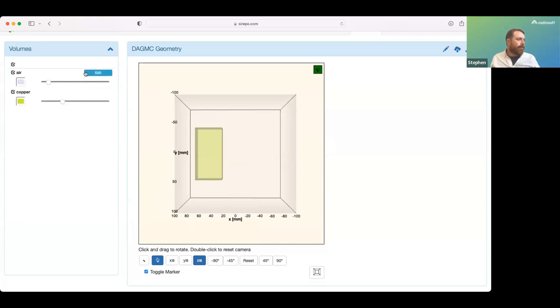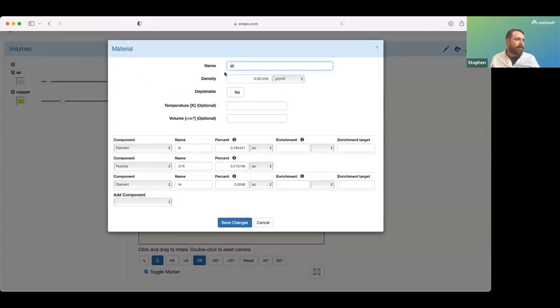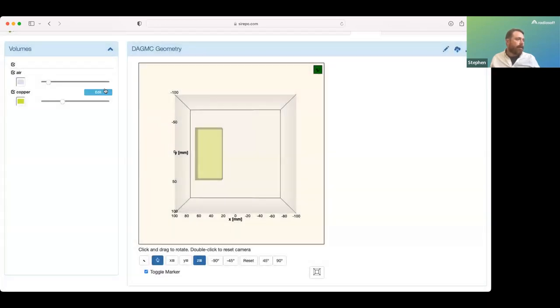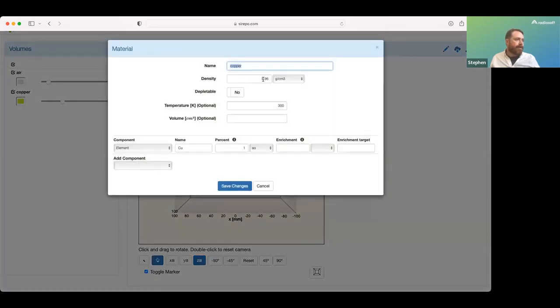If we look over here at our volumes, you can see that we have two volumes. This is a very simple model. We can click edit on one of these volumes and see that this is named air, but we've also given it a density, that is the density of air, and we've given it some elements, some components here. So we've got nitrogen, which is defined here as an element, oxygen 16 specifically, which is a nuclide. So for each component that you add, you can name them as elements, even elements combined into a formula, or nuclides as well, and argon. And our copper block is just copper.